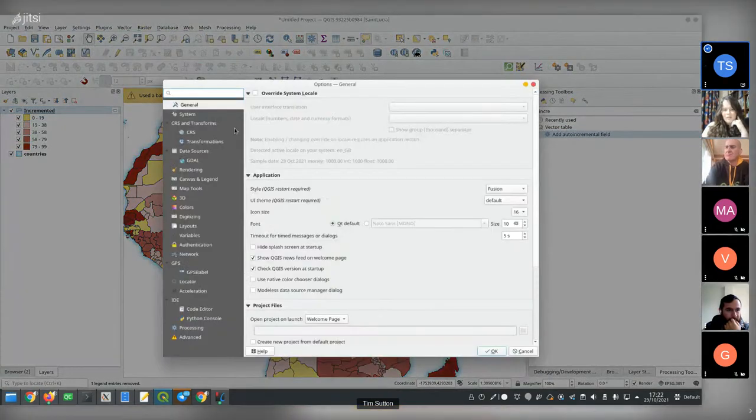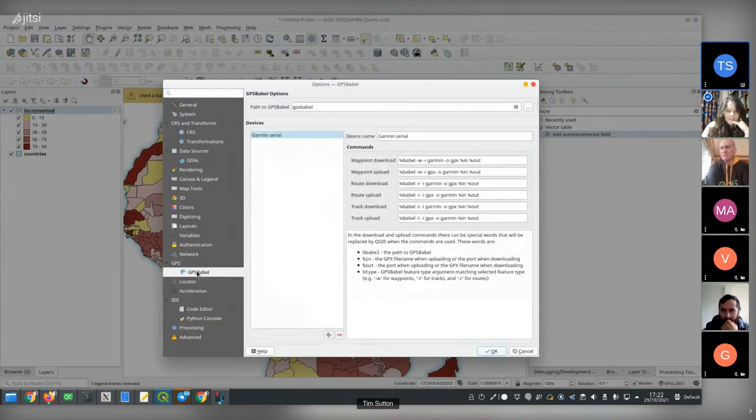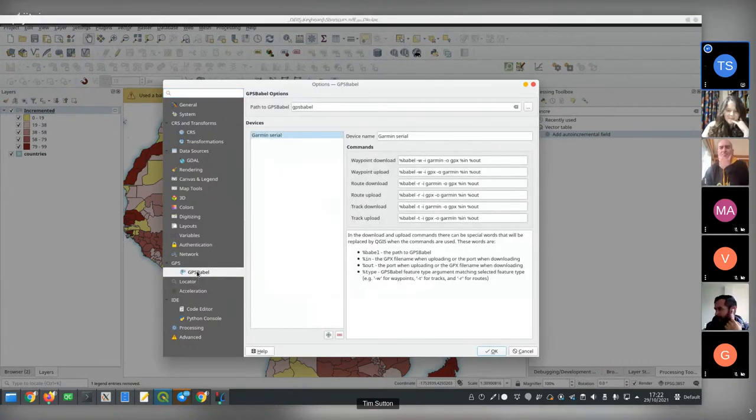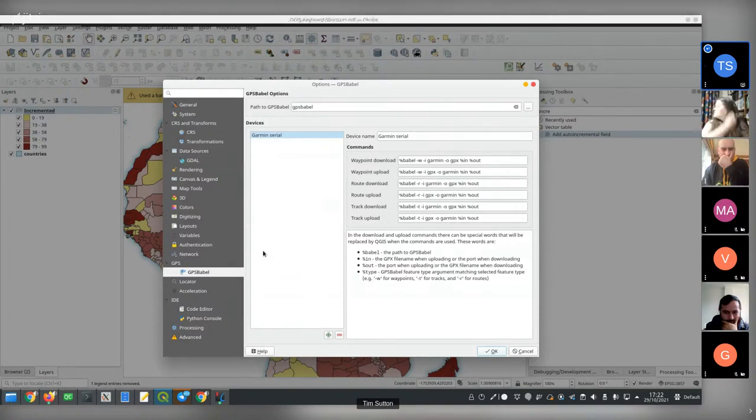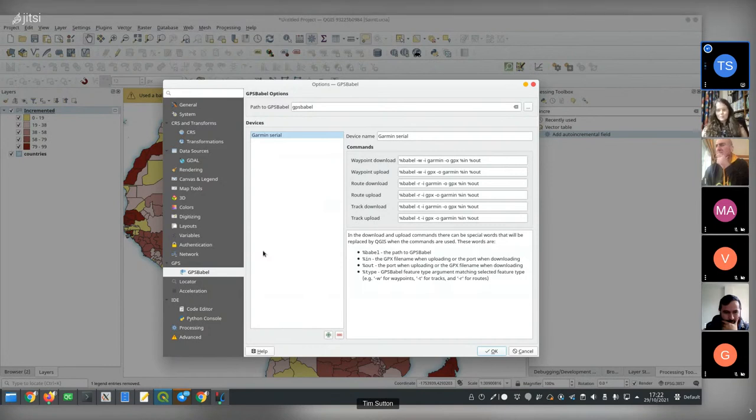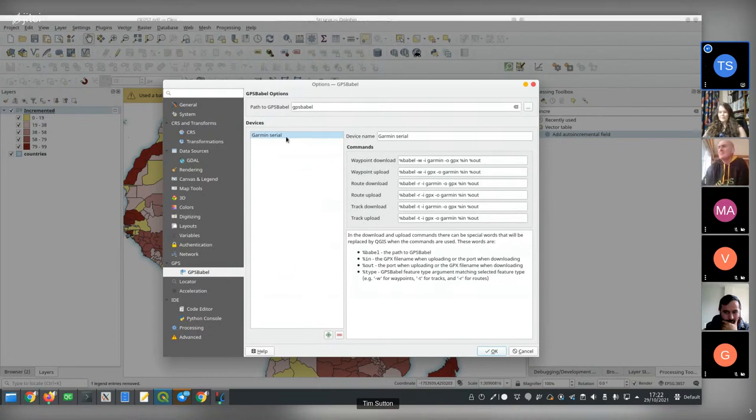I see in the YouTube comments, Killian is saying, this is exactly what I needed a few weeks back. Well, hopefully now, next time you need it, you know where to find it, right? What Niall's done is basically surfacing this feature, which was hidden way down in the depths of QGIS options somewhere, and now it's much easier to find, and you can configure it. You need to use this tool called GPS Babel.